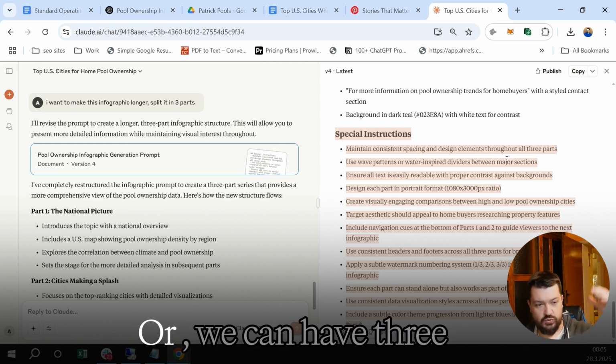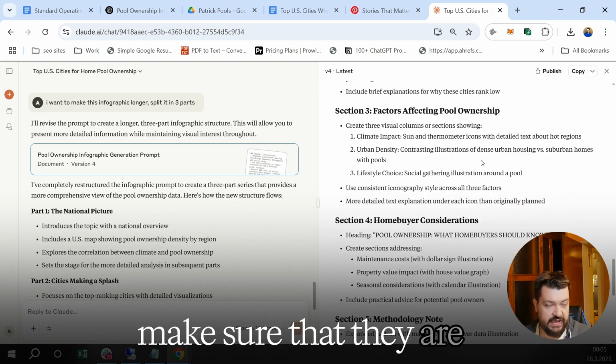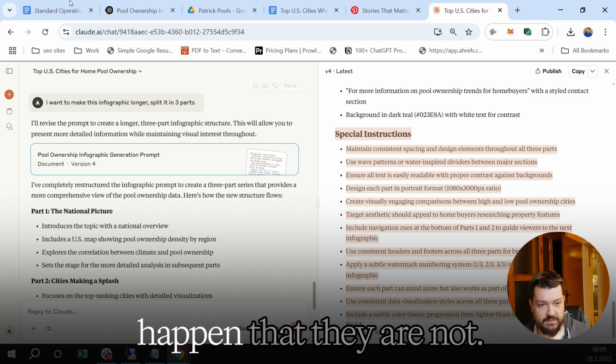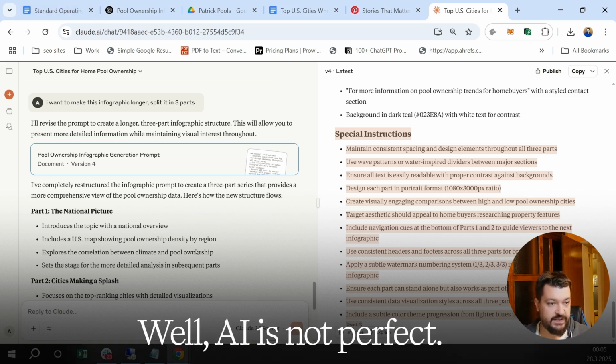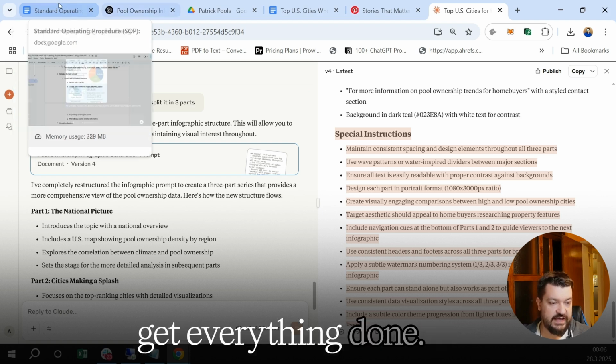We can create it as much as possible, or we can have 3 or 4 different types. Make sure that they are consistent. Sometimes it happens that they are not. Well, AI is not perfect. Well, nobody is. So that's the overall instructions on how to get everything done.